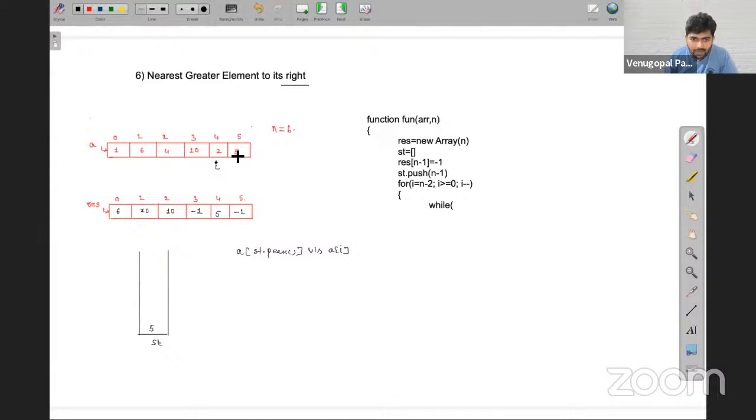Now let's compare this 5 versus this 2. Now compare it to array of i. If you take array of i, and let's say this is array of st.peek, I'm writing roughly. Now, as of now, array of my i is 2. My array of st.peek is 5. Now, if you see 2 compared to 5, it is less, which means this is bigger. Bigger means keep it in the stack. But when should I remove?